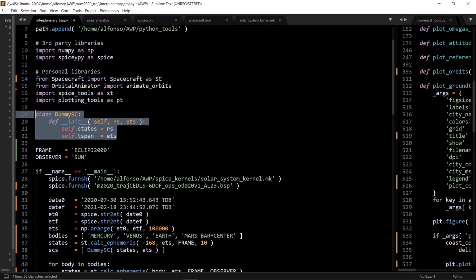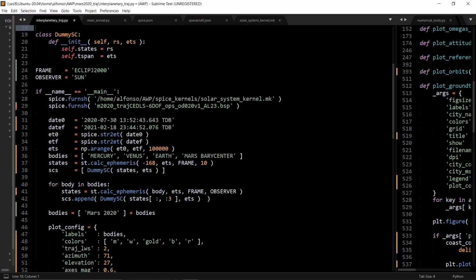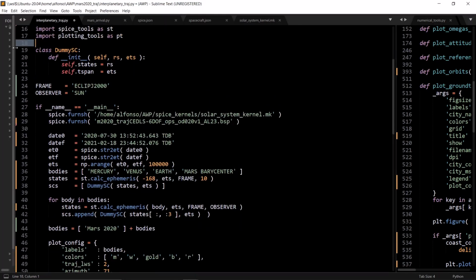You don't have to worry about this because this is just something I made for my animation function, but that's not very necessary. What is necessary is we need to know what frame and what the observer is going to be for all the trajectories of Mars 2020 and for all the planets.